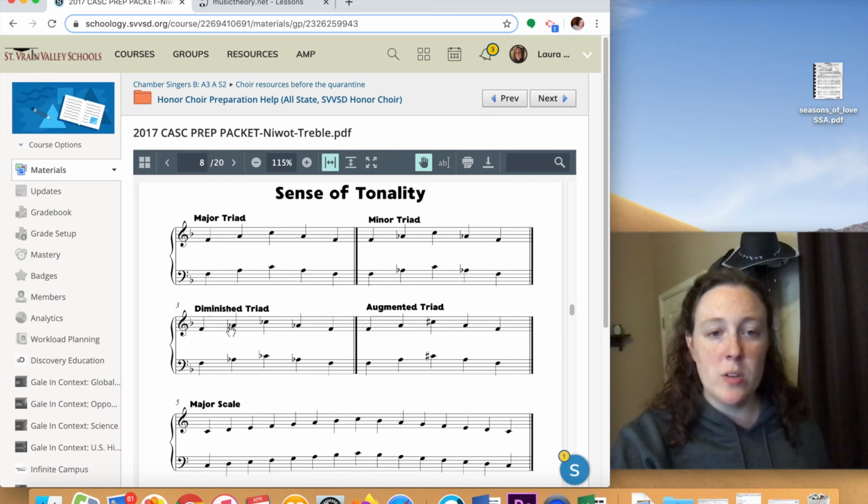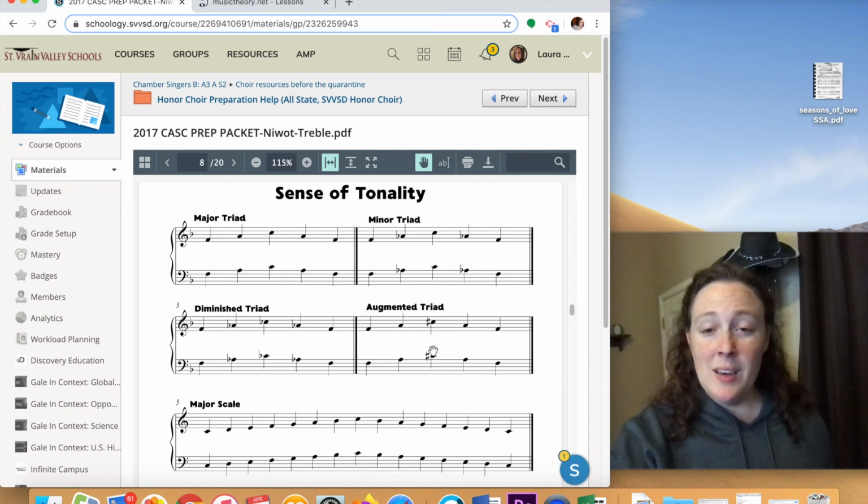Diminished triad lowers the 3rd and the 5th. So instead of sol, you're going to have se. Do, me, se, me, do. And then an augmented triad kind of goes back to the major, but the 5th is actually raised. So instead of do, mi, sol, you've got do, mi, si. Do, mi, si, mi, do.